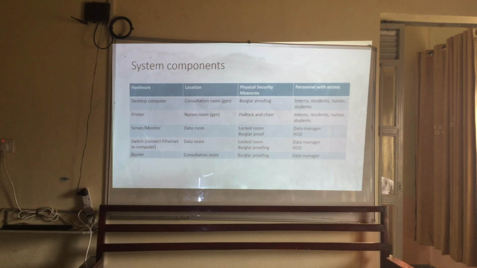Then you have a server which is in the data room, strongly protected with a locked room and also burglar proof. And we have the Ethernet, the switch, and then also the router.